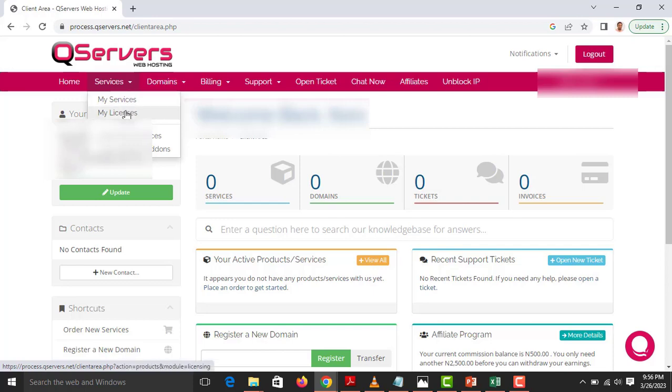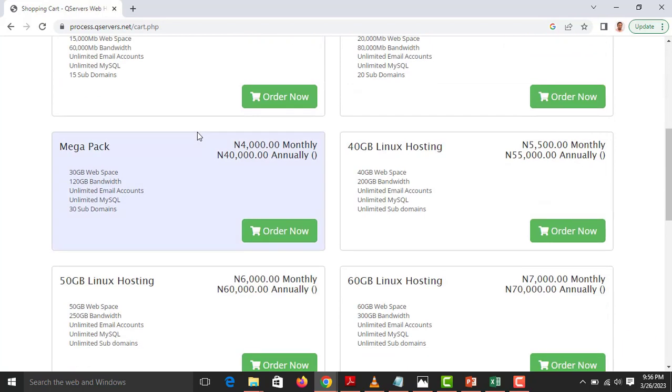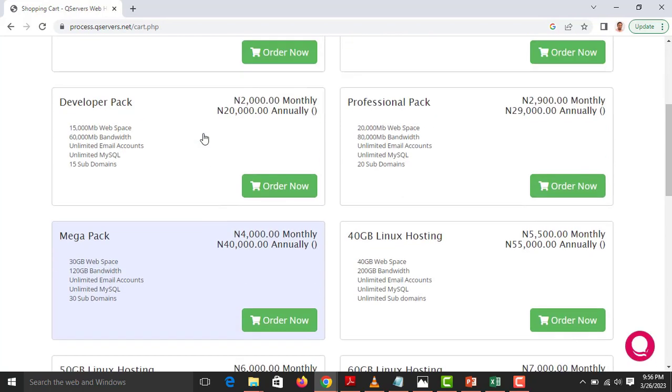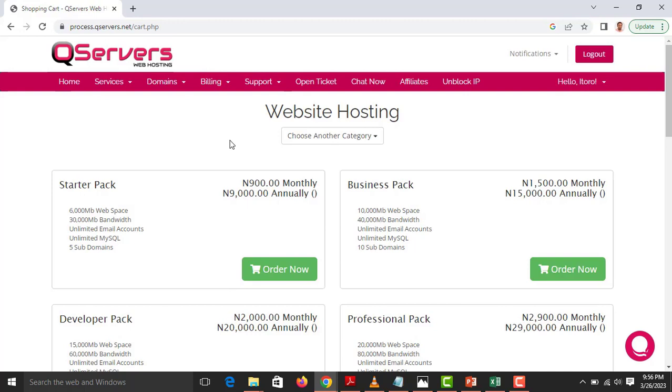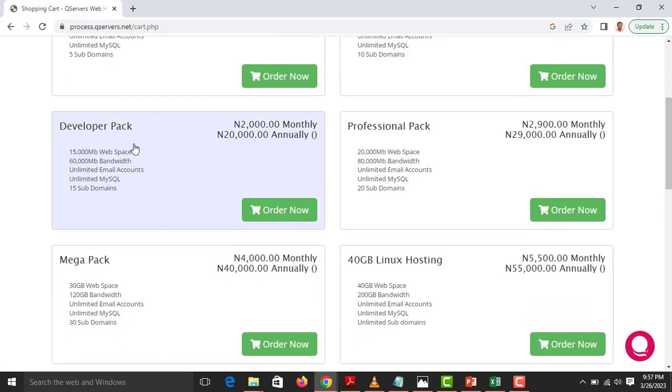I'll come to service, click on order new service. Alright, so you can see the services they have, quite a number of them. But as a starter, I always like to take the smallest package, because by the time you're starting, you don't have traffic to your website, except you want to start with something like an e-commerce website or something that is really big. But if not, just start with this. Depending on what you want to start with, if it's e-commerce, or something that needs a whole lot of space, just go through.